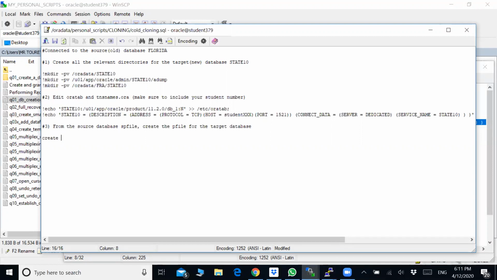Okay, so create P file from SP file. Yeah, create P file. Make sure it's there. P file. I remember that from P file equals. Create P file equals. Open strings. Will you recognize? Okay. Oracle home.